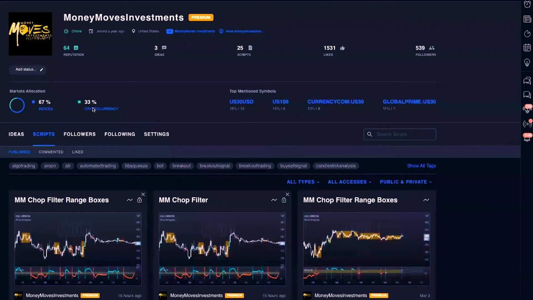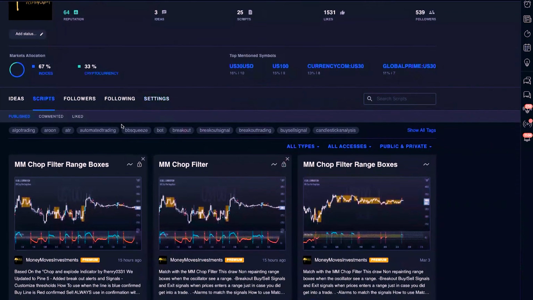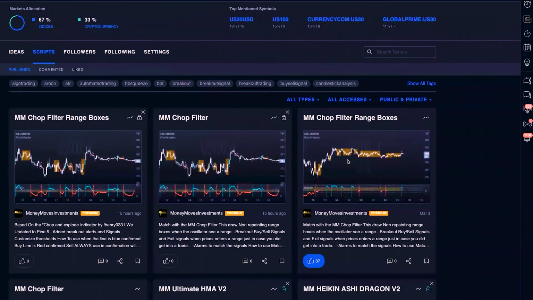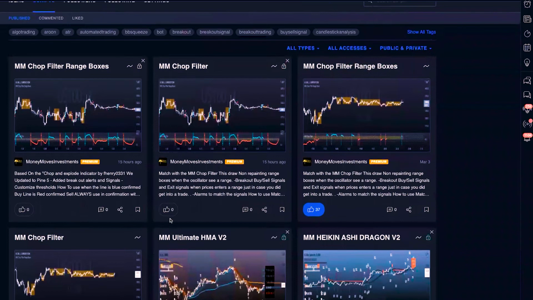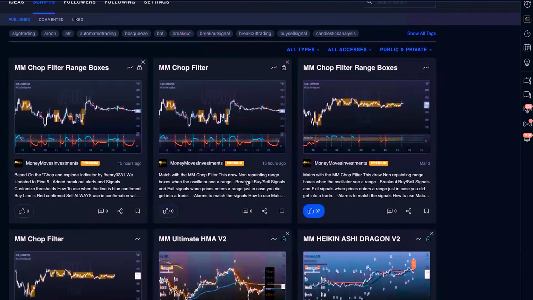All right, guys, so let's go over the chop filter. Now, you can get the chop filter by going to my TradingView profile, link in the description, and you can go to scripts and you're going to see the chop filter range boxes and the chop filter oscillator. You can see I have 4 of them. The reason being is I'm going to include the private links, these 2 right here, because these 2 include an update where you can change the moving averages that you want to use and smooth out price action a little bit.